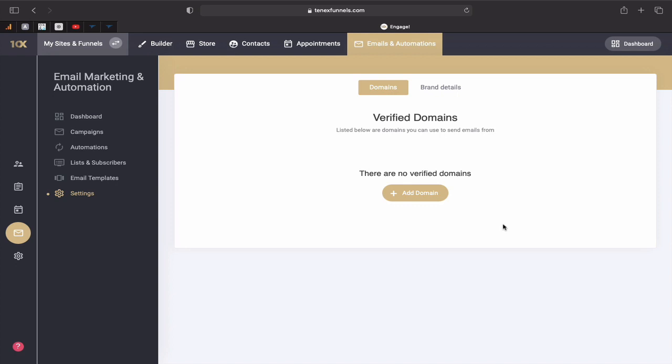Today I want to show you guys how to link up your email address with 10x funnels so that you can send your emails. I'm super excited for this one. This is what we're going to be doing: linking up your email address with 10x funnels. Now, the first thing I'm going to figure out is whether or not you actually have an email address.